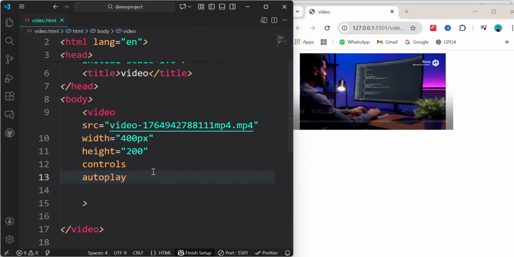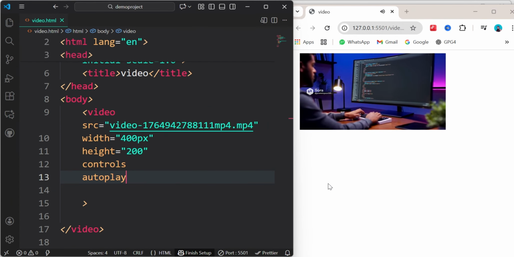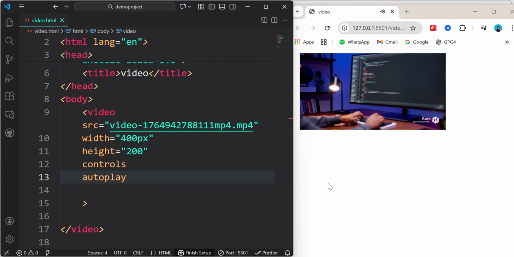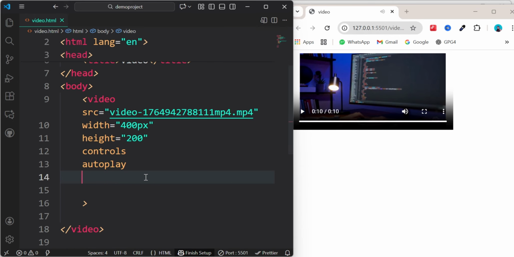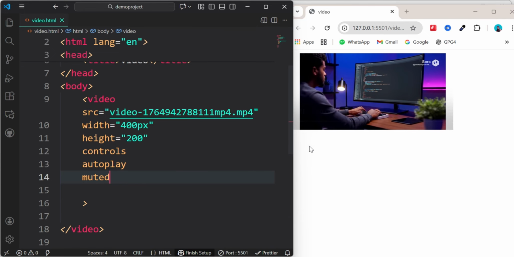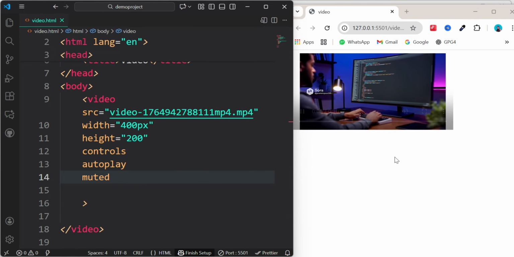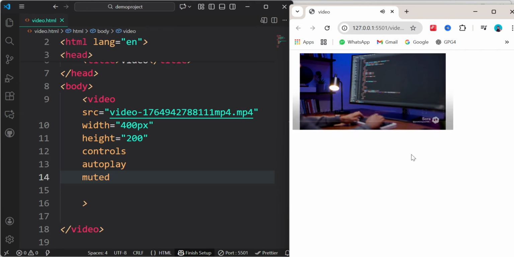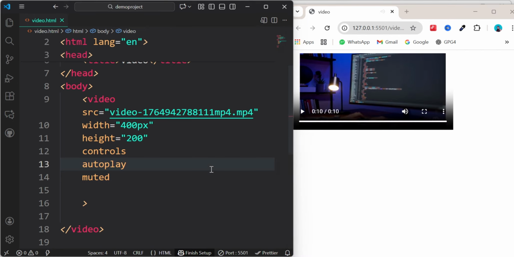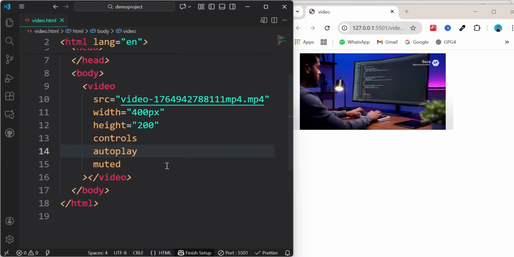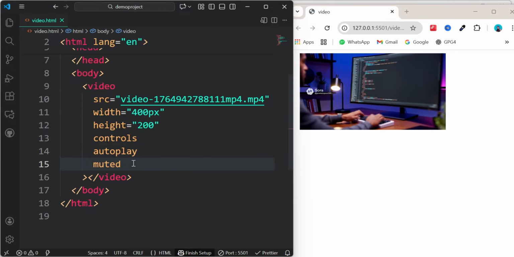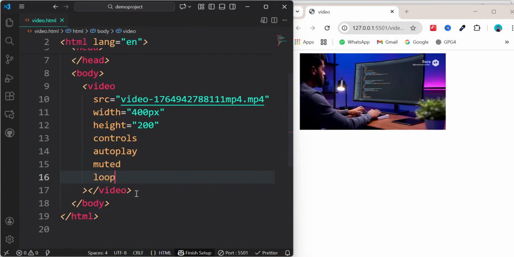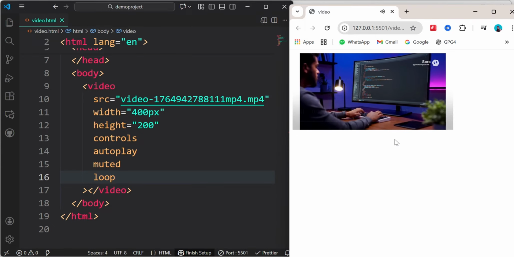For automatic play, apply autoplay. To turn off the sound, apply muted. To repeat the video, apply loop.